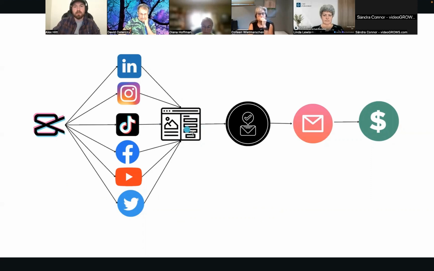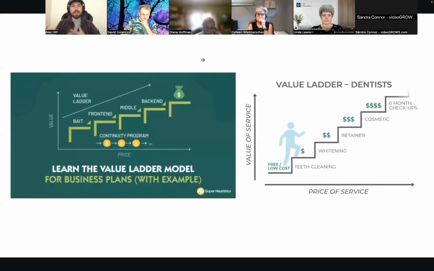Okay. And the purpose of that opt-in page is to capture their email address. Once you capture their email address, you want to do email marketing until you reach the sale. And we're going to go into this much more in depth here. So how should you be emailing these people? There's an important concept that we should all realize. It's called a value ladder.